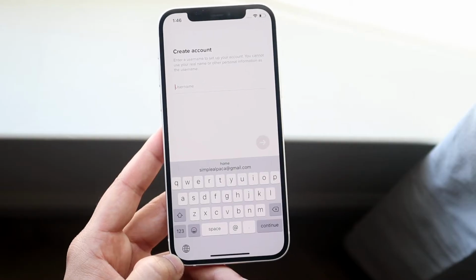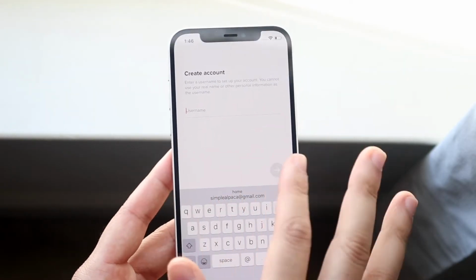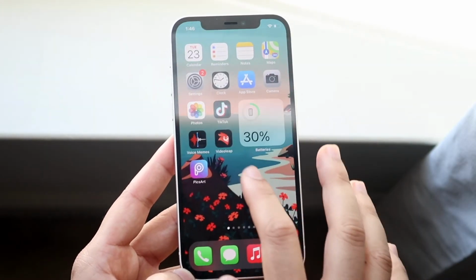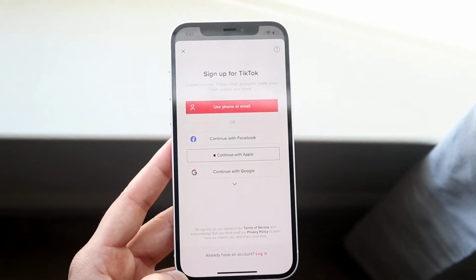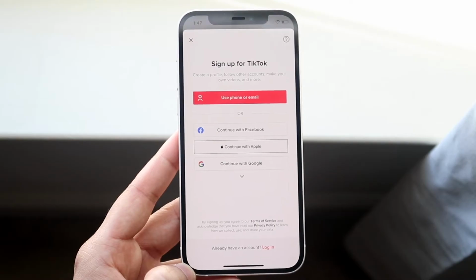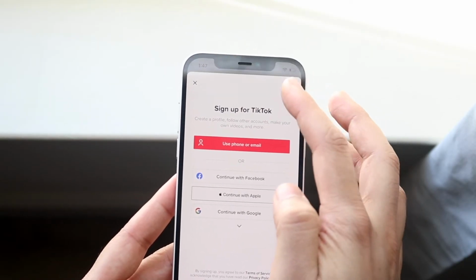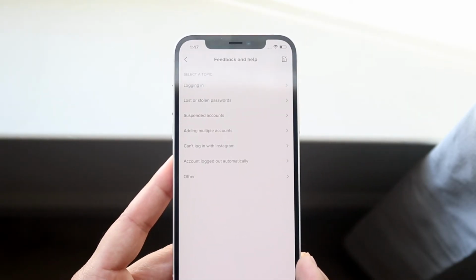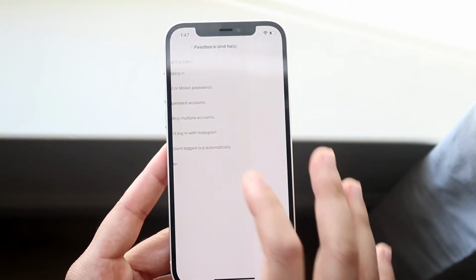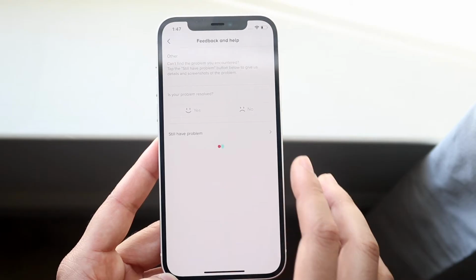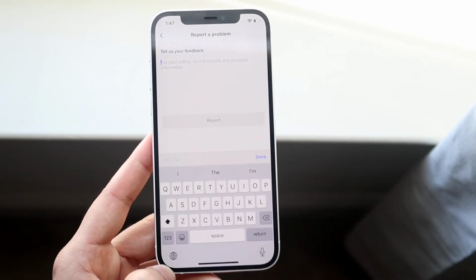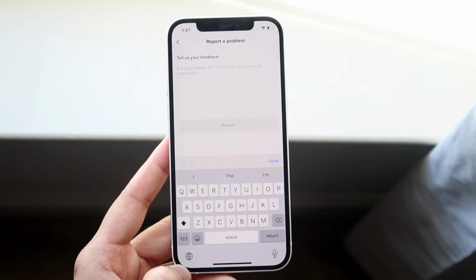Now let's say that isn't the issue. Well, the second main way to fix this is to contact TikTok customer support. So when you're on this front home screen page, you want to click this question mark that's up here. Then click other, which is right at the very bottom, and then click that you still have a problem, and you'll be able to tell TikTok exactly what the issues are.